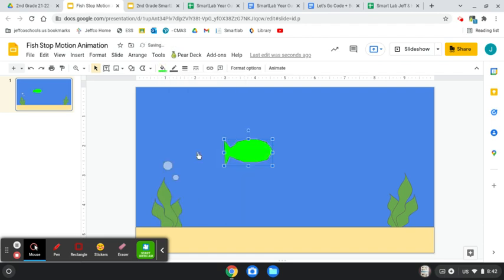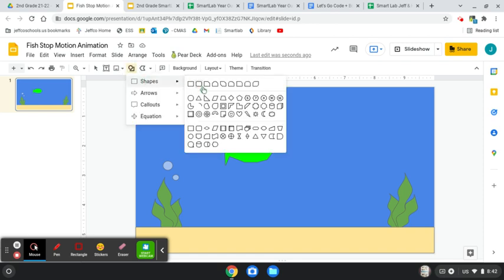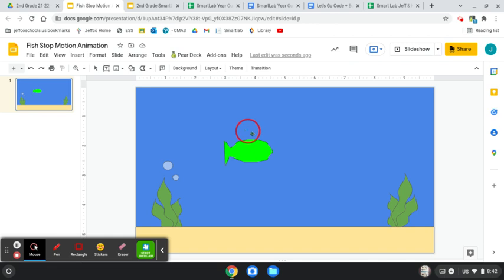Green's my favorite color. I like that. Now, he's missing a fin and a top fin and a mouth and a nose. So I'm going to give him his fin. So I clicked on the polyline again, and now I'm going to draw his fin. Or I could use triangles. But for this example, I'll use a triangle. Here we go. Little triangle for his fin.